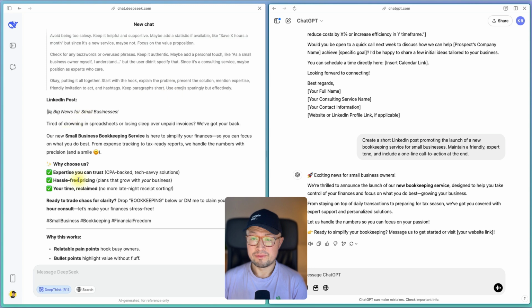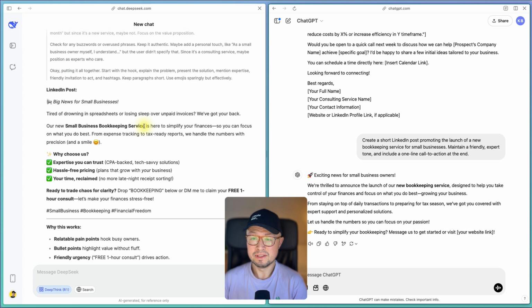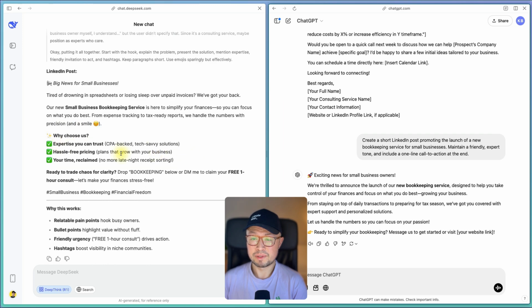And then if we read the post, "Big news for small businesses." So it's grabbing attention: "Tired of drowning in spreadsheets or losing sleep over unpaid invoices?" This is good. It's explaining the problem in a kind of hook format with a question. And then it's saying, we have got the solution to the problem. So hopefully people will read this and it will resonate, and then they will keep reading. As you can see, it explains very clearly what it is, with emojis to make a kind of bullet point list.